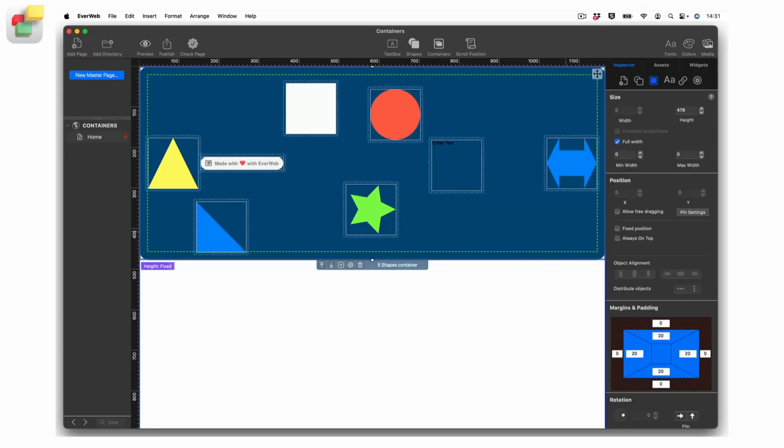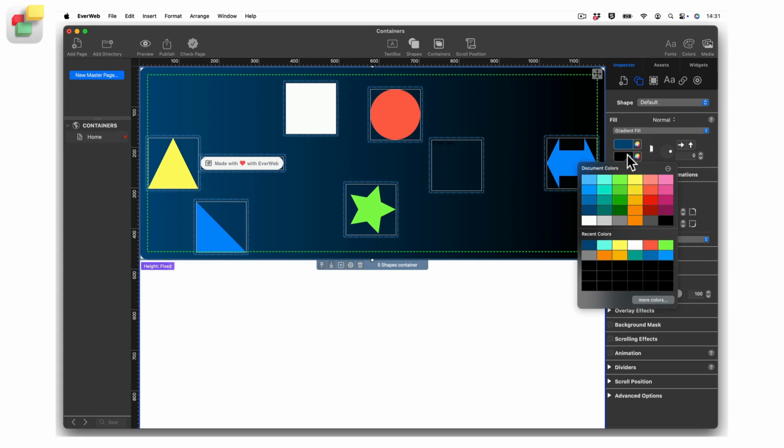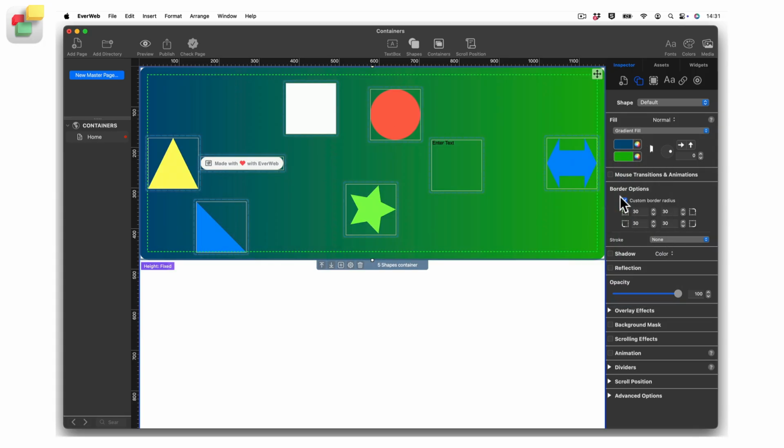Containers can be easily styled using features such as margins, padding, borders, and animation effects. These are just some of the features of EverWeb's containers. For more, check out our video on containers' advanced features, as well as our other videos on how to use containers.